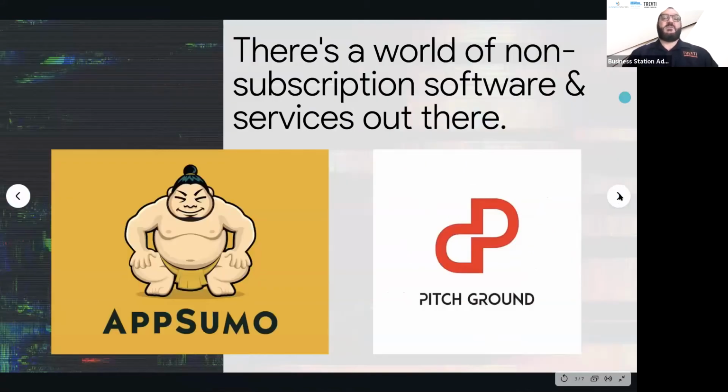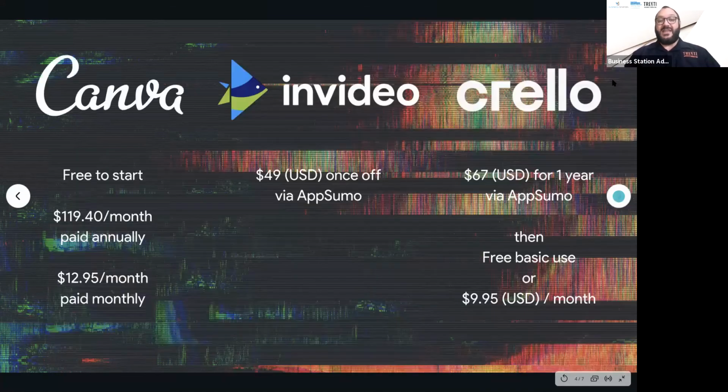So there's a world of software and services out there that's not based on monthly subscriptions. Through areas like PitchGround and AppSumo, you're able to get hold of a whole bunch of different video development and production software that can really help you to unhinge yourself from things like the expensive Adobe software suite and others just like it. AppSumo is where I go for most of mine. It's where you can find some really great specials, particularly on one, which is called InVideo.